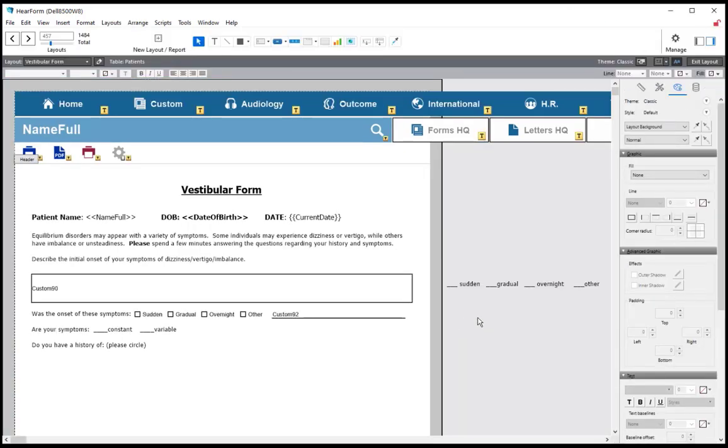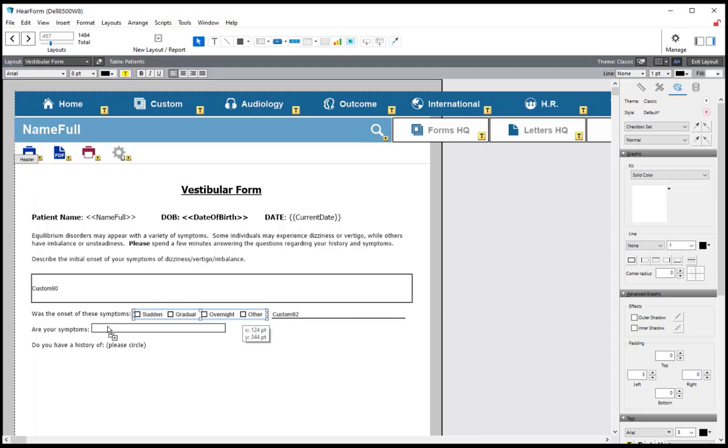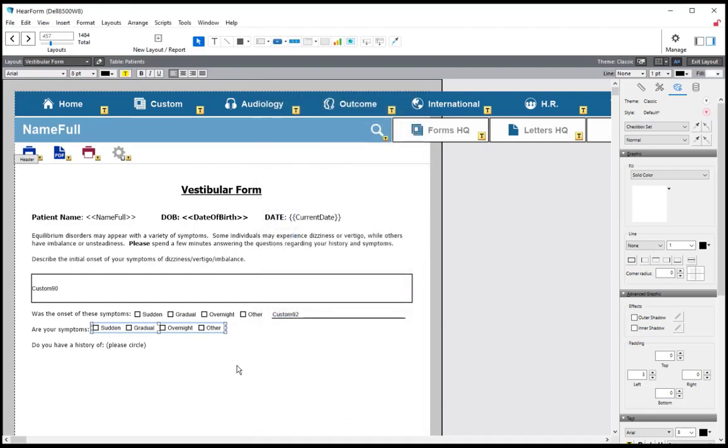So let's continue by going back into layout mode. I'm going to delete that text. I don't need it. And over here, I'm going to save that so I don't have to type it maybe. And then once again, are your symptoms, let's borrow this, control drag. I don't need the shift key if I'm going to put it off to the side. So I don't want 92 because I use 92 to the right of that field. I'll go with 93. Again, we want it to be unique.